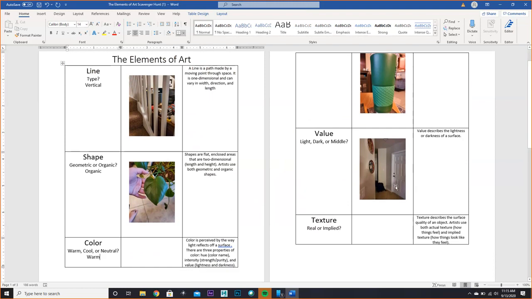Now my value. My value is going to be this column, or part of the wall, that's right in the middle of my picture. In comparison to this wall, the ceiling, this back wall over here, the floor over here, it's lighter. So I'm going to put that it is a light value.